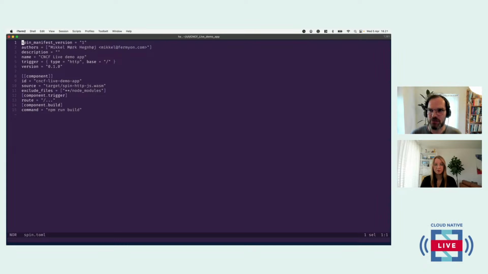You can see there's a manifest version in there. There's the author name. Well, I didn't provide a description. I could have done that. There's a name. You can see that HTTP is defined as the trigger type in here. So when we talk about this as a function, as a service, or event-driven, that is the trigger type defined in here. And then I can version my application as part of this manifest as well. And then you'll see I have an array down here. I have a table of components that make up my application.